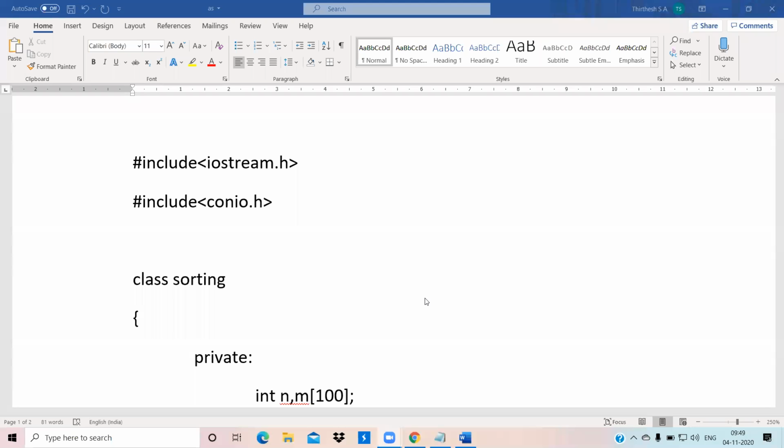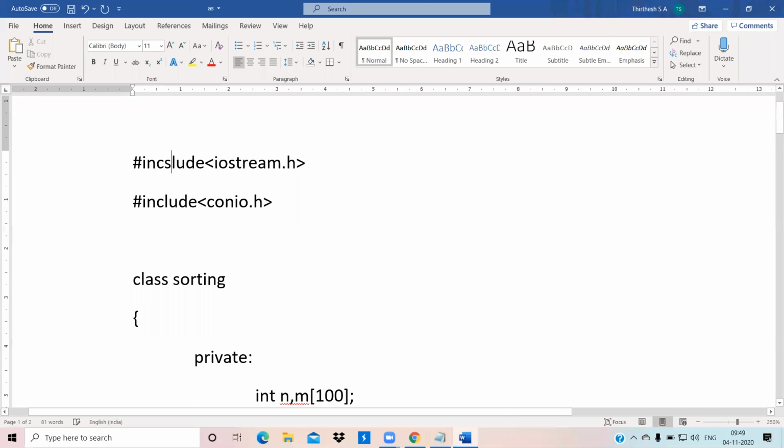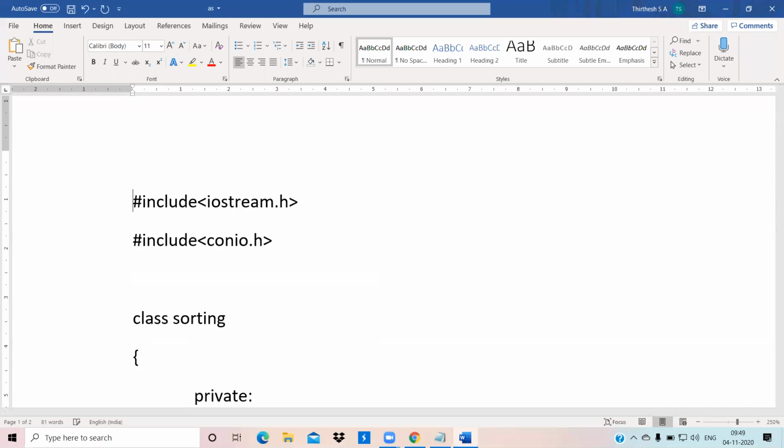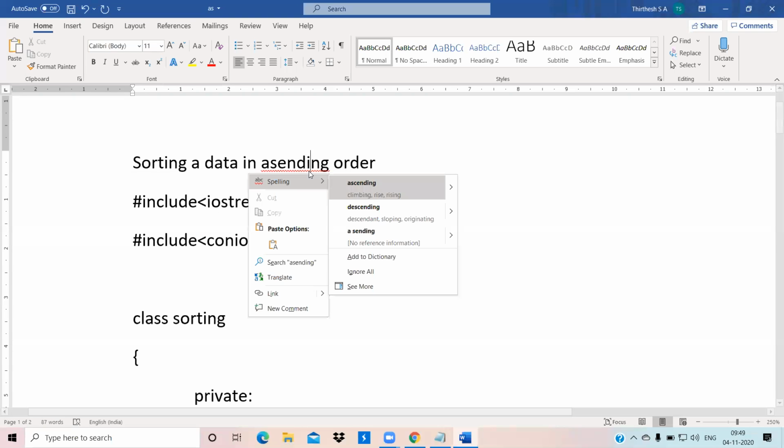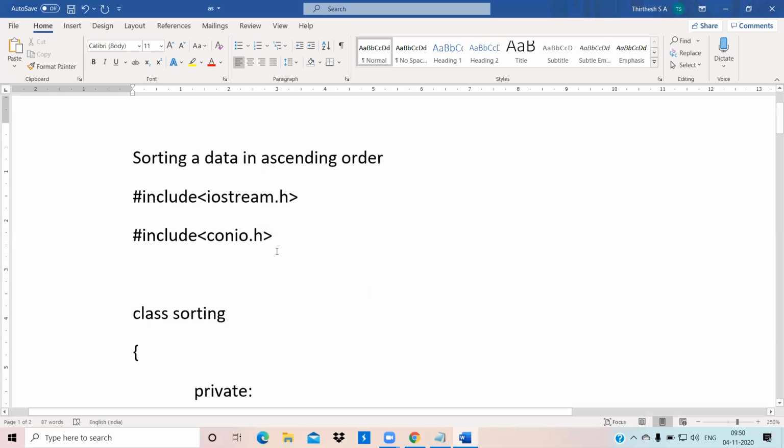So in yesterday's class, I discussed with you how to sort data in ascending order. We discussed how do we sort our data using ascending order, by creating a class.